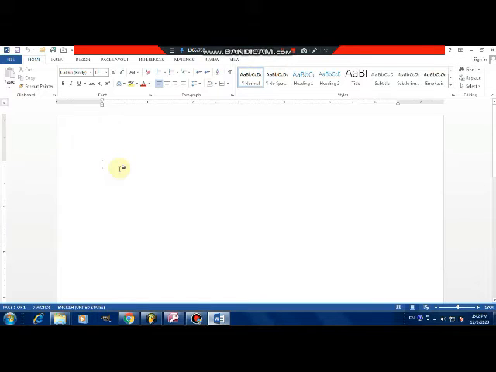In the last session we learned the different interface elements, or different parts, of Microsoft Office Word, and which one of them is the cursor. It is a blinking vertical bar. We are going to use this cursor, this blinking vertical bar, to enter text in a Microsoft Office Word document.